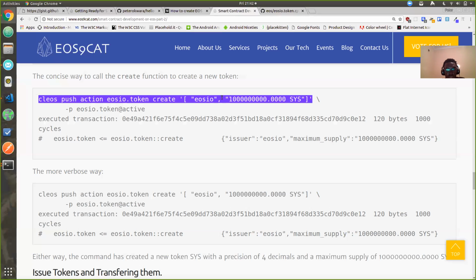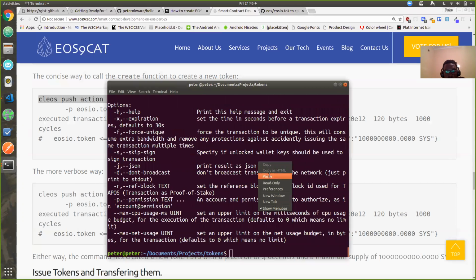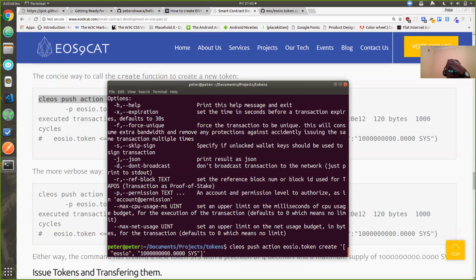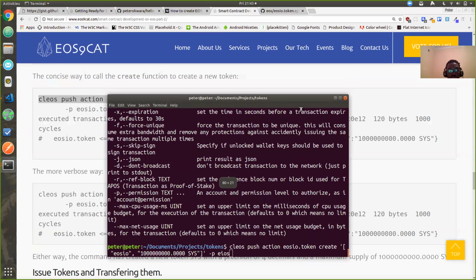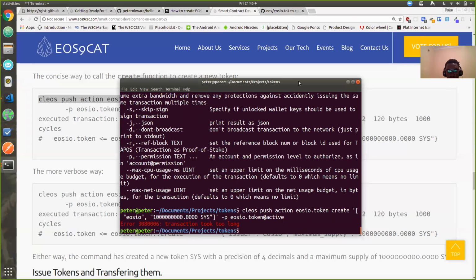I'll add a link to this tutorial again. So the command again is cleos push action. We want to direct to the eosio.token account. The action is create, EOSIO, that amount of tokens. Then you need to specify the permissions with -p, which is eosio.token at active.